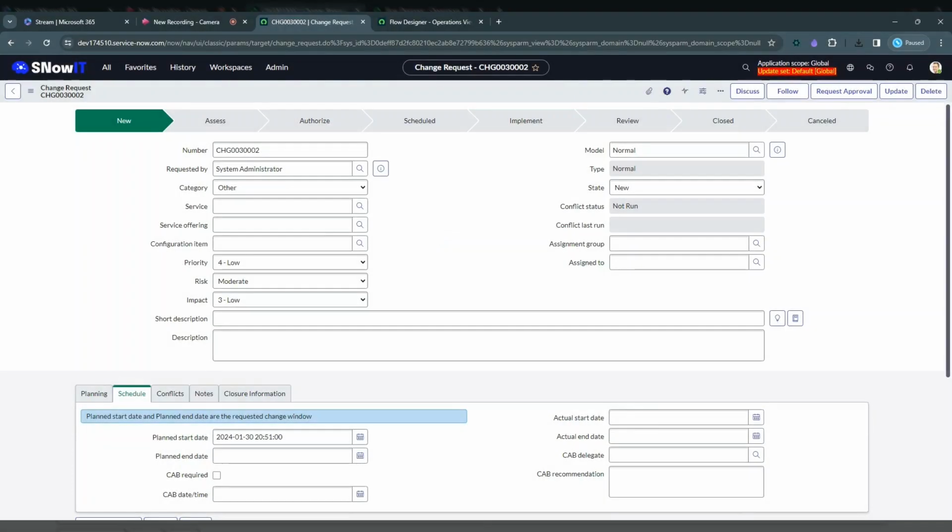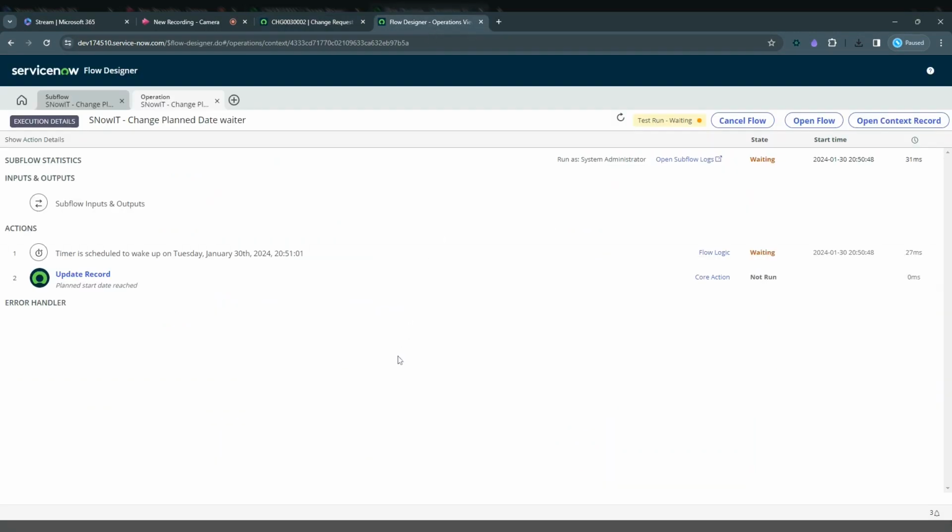So in our case, we'll be waiting for 51 minutes after 8 p.m. and we can check the execution. So now it's waiting. Once we click refresh, we will see that we were waiting for 51 and 1 second after, and it was completed 2 seconds after. So it means that we had only 1 second delay. So this is how you can manage the stuff when you are waiting for some date.